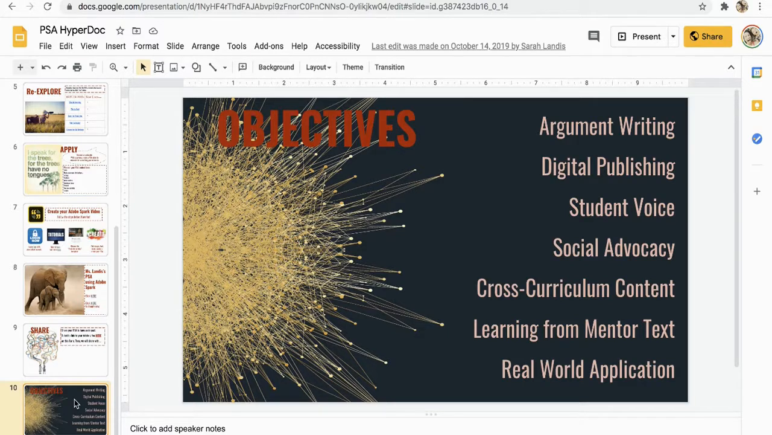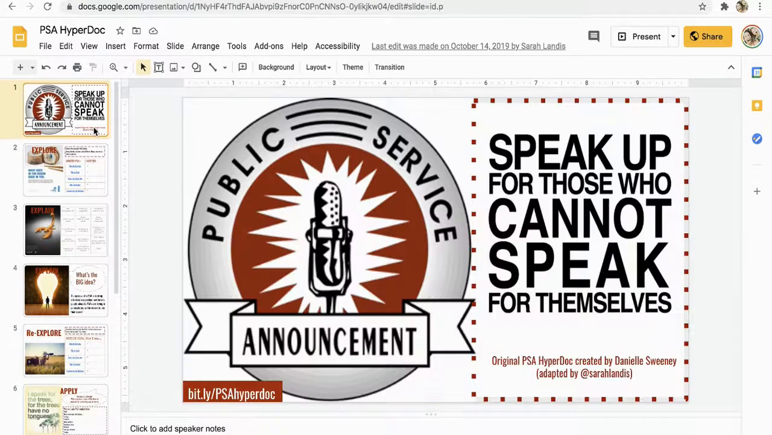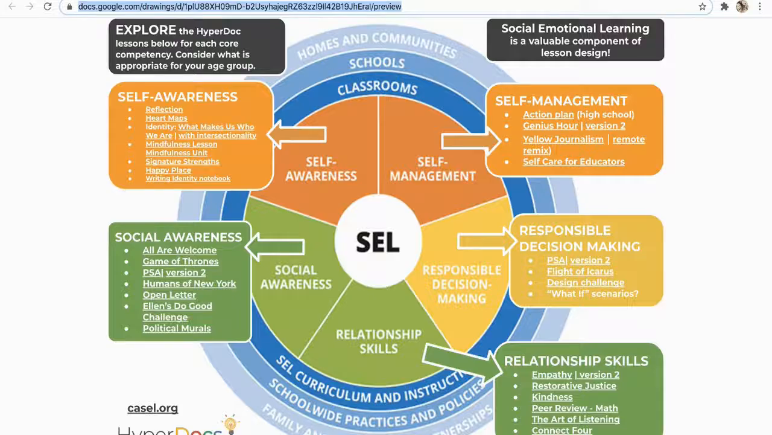This hits argument writing, digital publishing, student voice, social advocacy, has a lot of cross-curricular content, how to learn from a mentor text and things like that. So how is teaching this argument piece going to tap into any of those 5 core competencies? Well, if you look back at the core competencies themselves, you'll see that the social awareness piece can be integrated into this idea of studying personal or public service announcements. You might also tap into this in terms of responsible decision making.